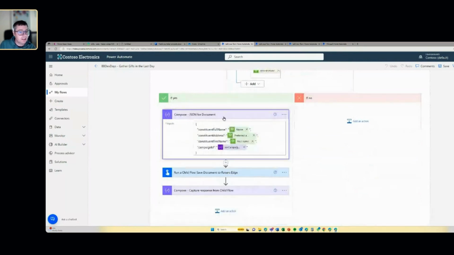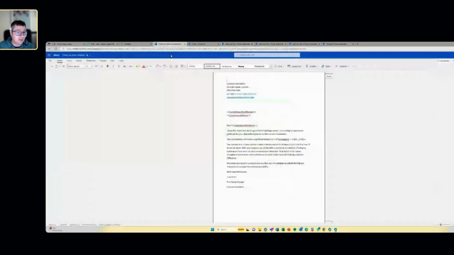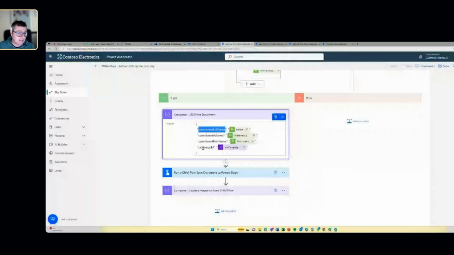The next thing I do is look in my compose, which is a particular type of action that allows me to build something. What I'm building here is a JSON object. You'll see the names of the fields here, because JSON works in key value pairs. So that's the key, that's the value, constituent's full name. I go and look at the thank you letter, and I can see that's what I'm going to put in there. Each of these particular tags that you see here are replicated inside of this.